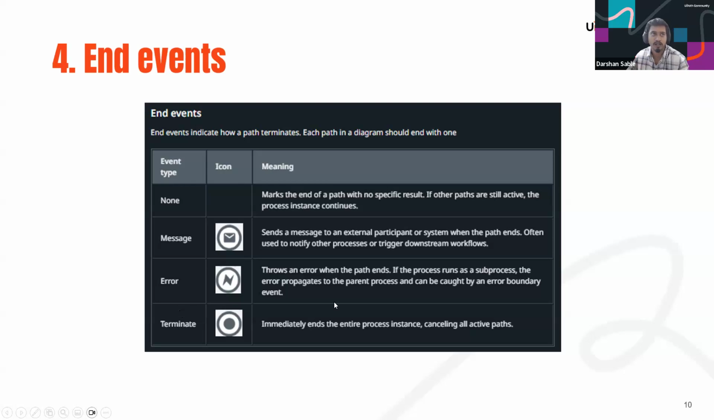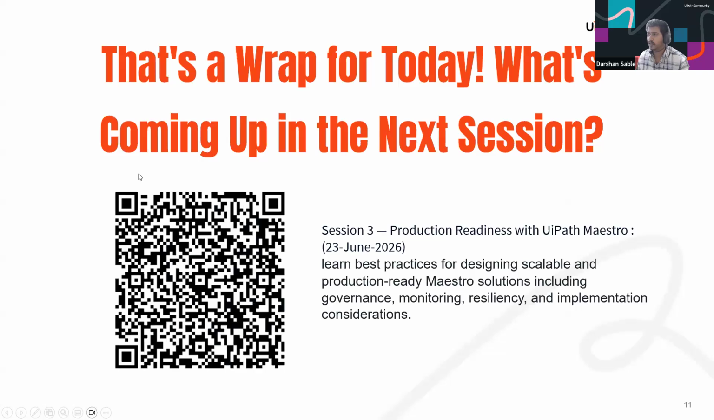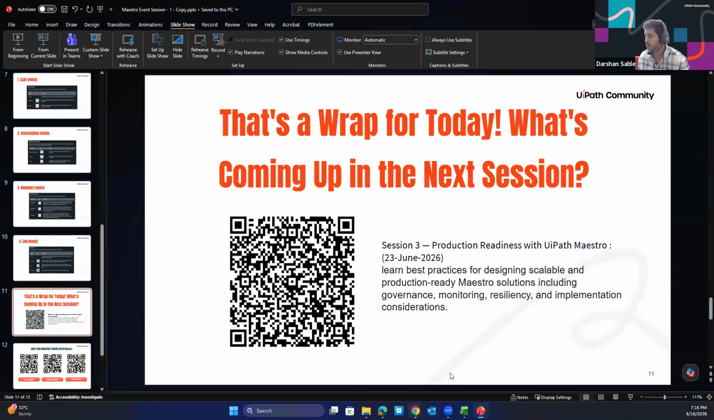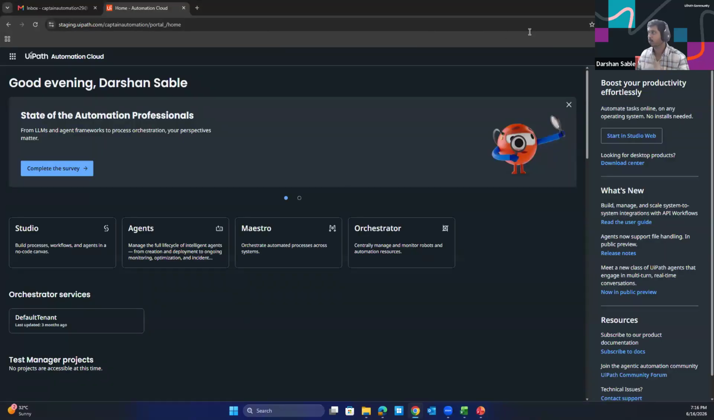Whenever you want to terminate the entire workflow after a specific task happens or a specific error is caught, you can use this terminate workflow, which will terminate your workflow at the same place where it is running right now. So these are the types of multiple events. Before wasting much time, I will just get into UiPath Maestro to show you all the types.